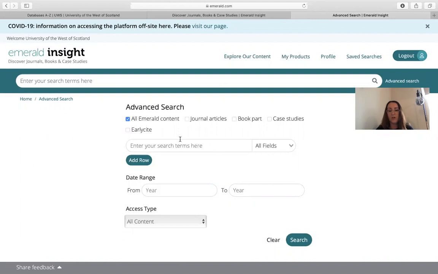If we have a look at that, firstly, we've got tick boxes here, which allow you to define what kind of article you're looking for. Do you just want journal articles? If you click book parts, then you'll get chapters. Would you like some case studies? Or early cite? Early cite includes journal articles that might not be physically published yet, but they are available. But we'll stick with all Emerald content at the moment.